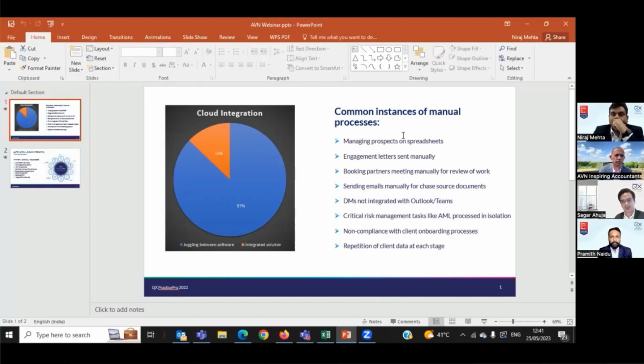So imagine somebody scanning that engagement letter, signing it off, and then obviously uploading it somewhere on the cloud. It's an absolutely unnecessary process, which a variety of softwares can take care of quite easily through a proper practice management software. But again, that's one of the issues which is out there.